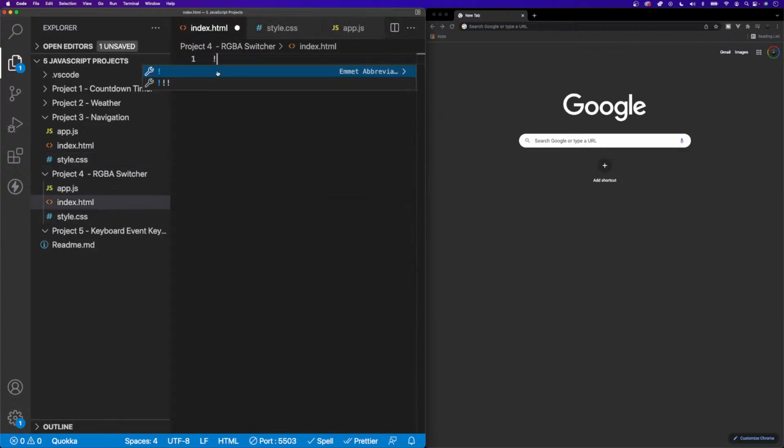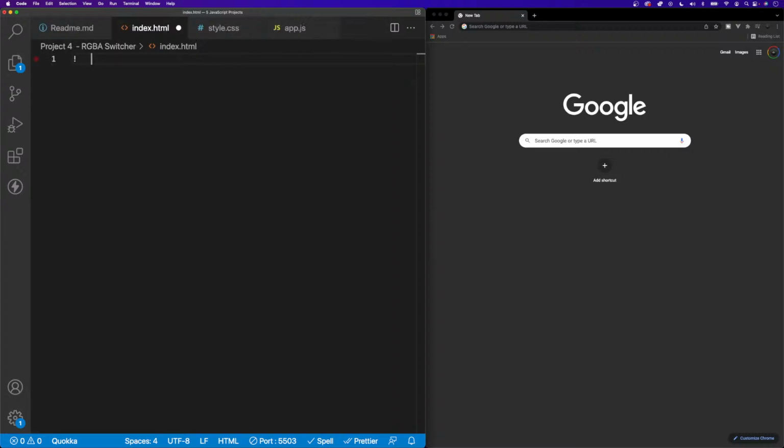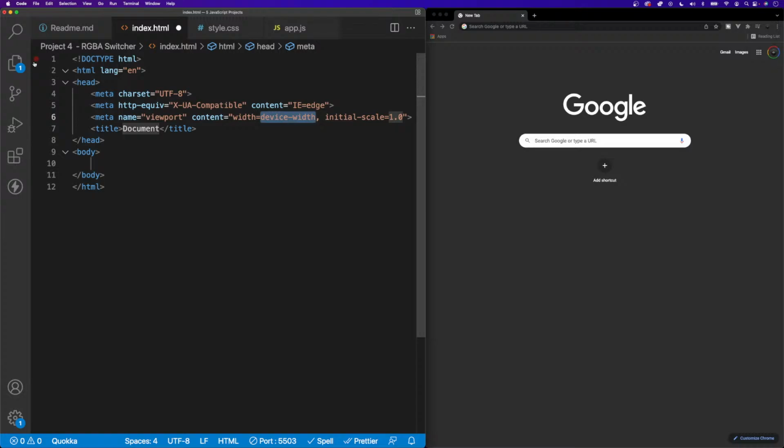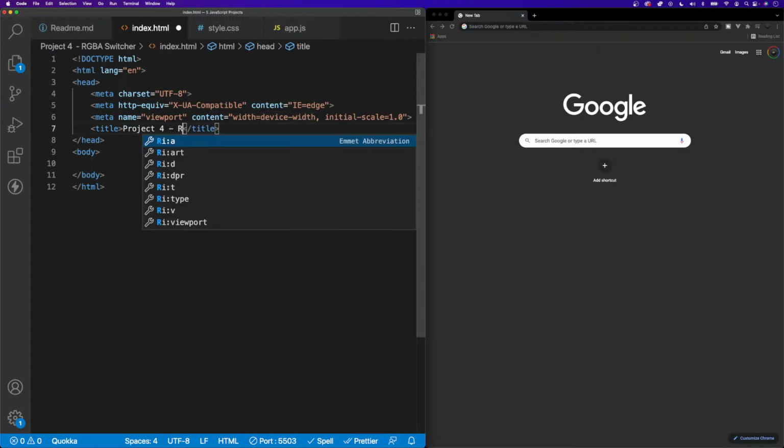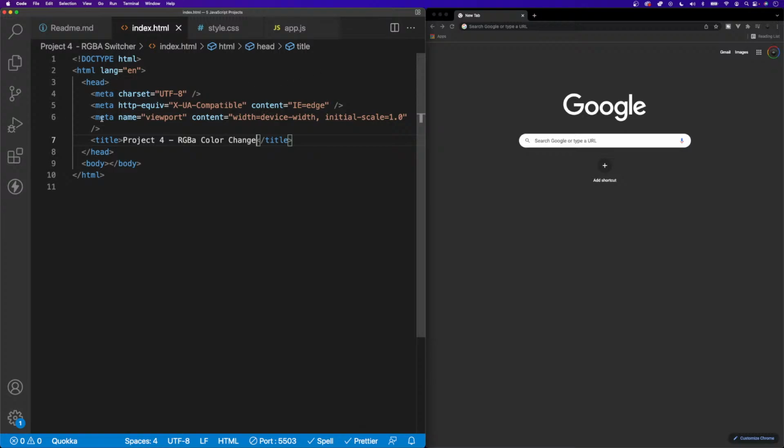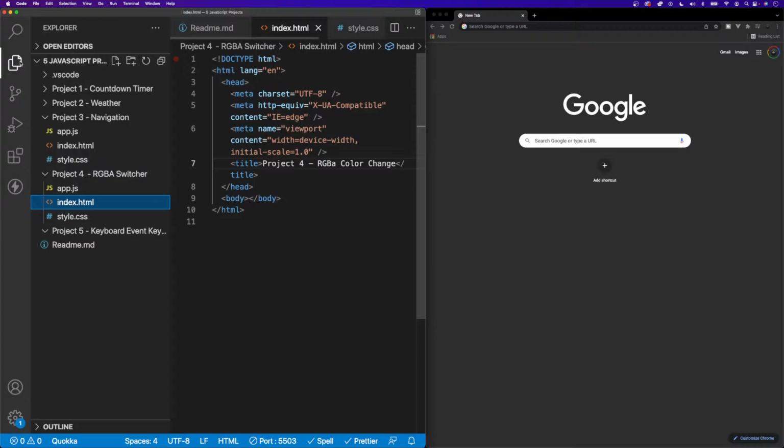So let's create our boilerplate here with Emmet. And let's do this. Oops. See if I can get this eventually. And there we go. All right. So let's do project 4. We'll say Rgba color change. Okay. And then let's open this up with live server. Let's see, let's go right here.